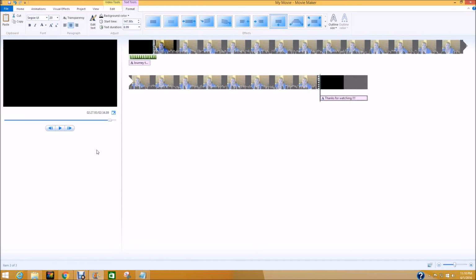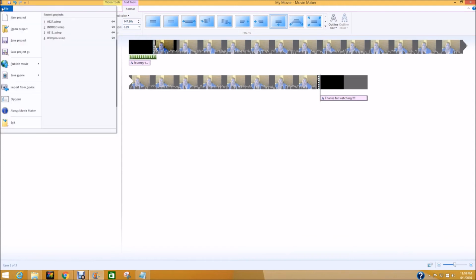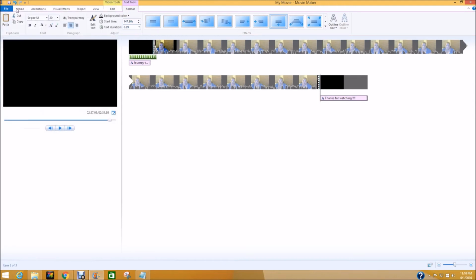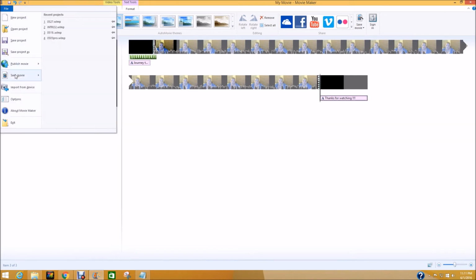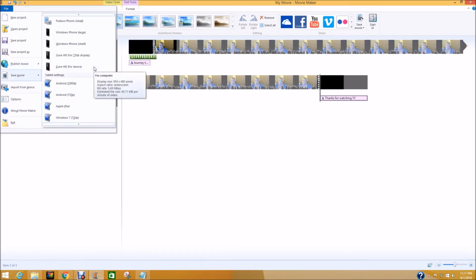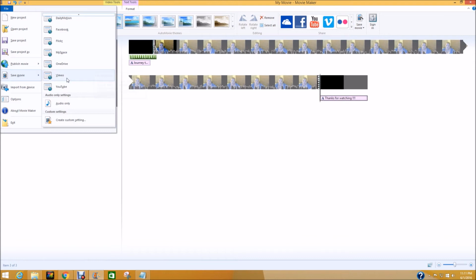So now once you're ready to save this for upload, from the home screen, it says here that you can automatically save it and it'll automatically upload to YouTube. I don't like doing this because it doesn't always work. Okay, so what I do is I go down here and I go save movie, and you scroll all the way down and it sets it up to save for YouTube specifications.